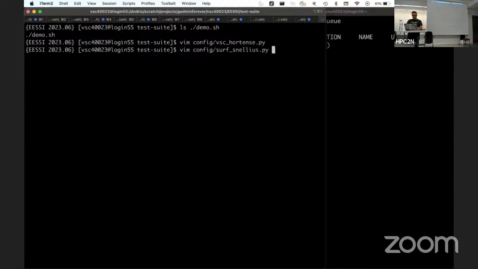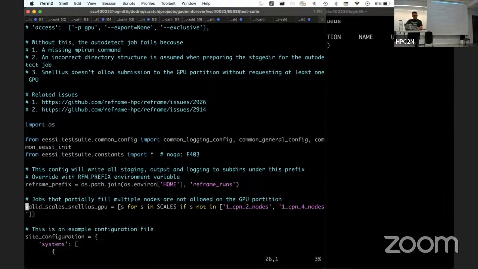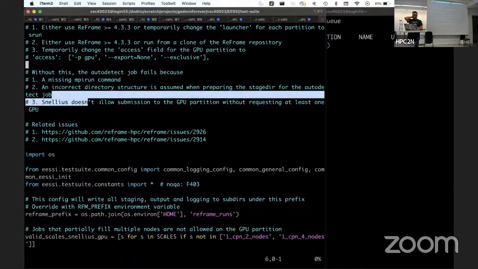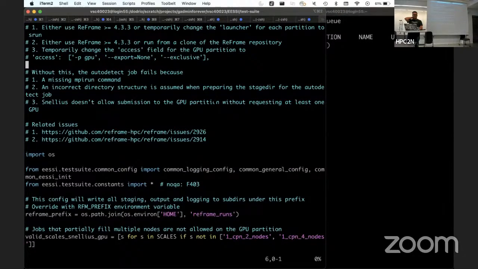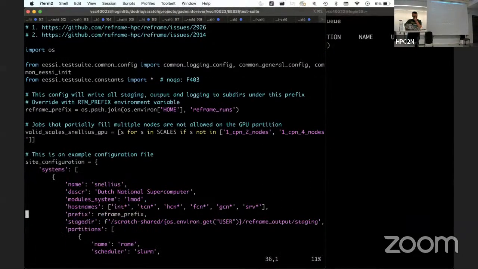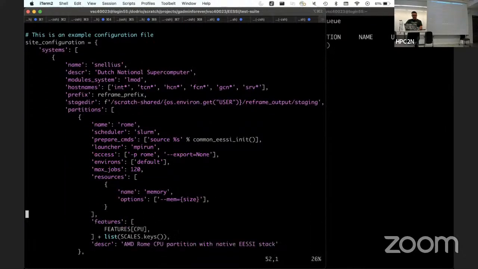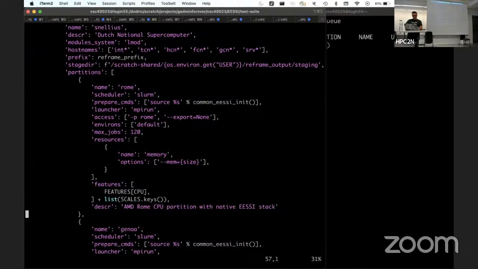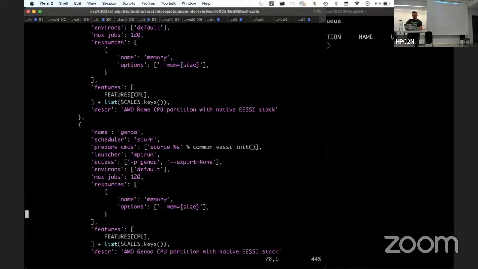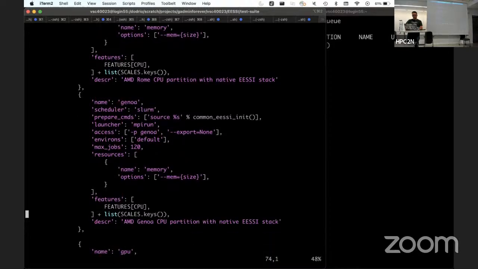Yeah, there's even way more documentation here. So something that Snellius at Surf has a bit special is it doesn't allow submissions to the GPU partition without requesting at least one GPU. So if you're not asking for the GPU, you just get an error when you do the submission. That's not the case in Ghent, but it is here. So that's why some things here are extra in the configuration file. So we give you a lot of flexibility here for the things you need to do. And here they are relying on the auto detection. So here there's no CPU count numbers in here because ReFrame seems to be doing a good job in auto detecting them.